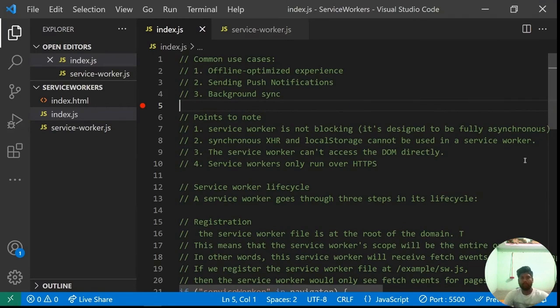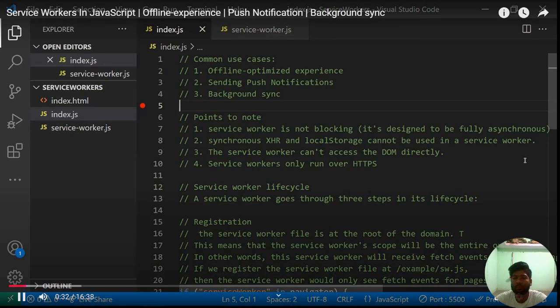So a service worker is also a type of web worker. This is also a type of worker, which will run in a separate thread. It will not work in the main thread. So that's the first point for the service worker.